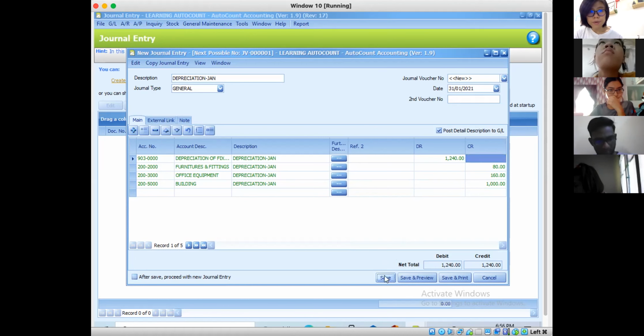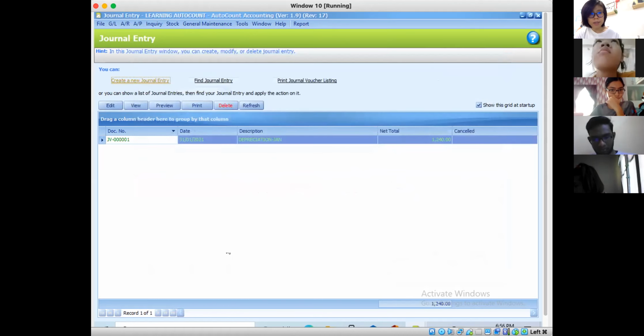Save. It will show as a JV. JV means journal voucher. So now you have come across a few terms: PV, payment voucher; OR, official receipt; and JV, journal voucher. When you click a different module, it will give you a different document number.